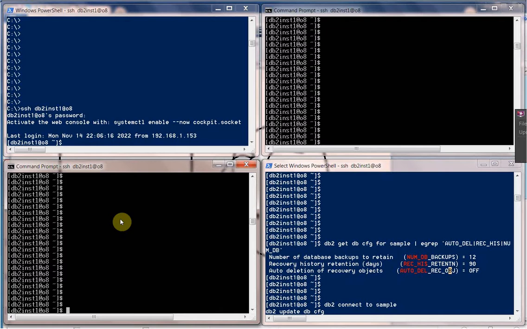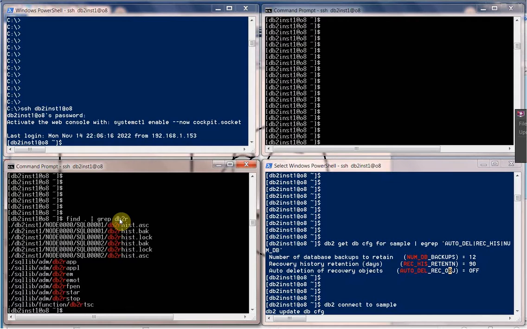Typically, in this case, let me just do a quick find. Basically, you're going to find the name called DB2RHIST. That is the history file for each database. In my case, I have two databases, so you see SQL001 and SQL002. This is the history file. Just FYI.